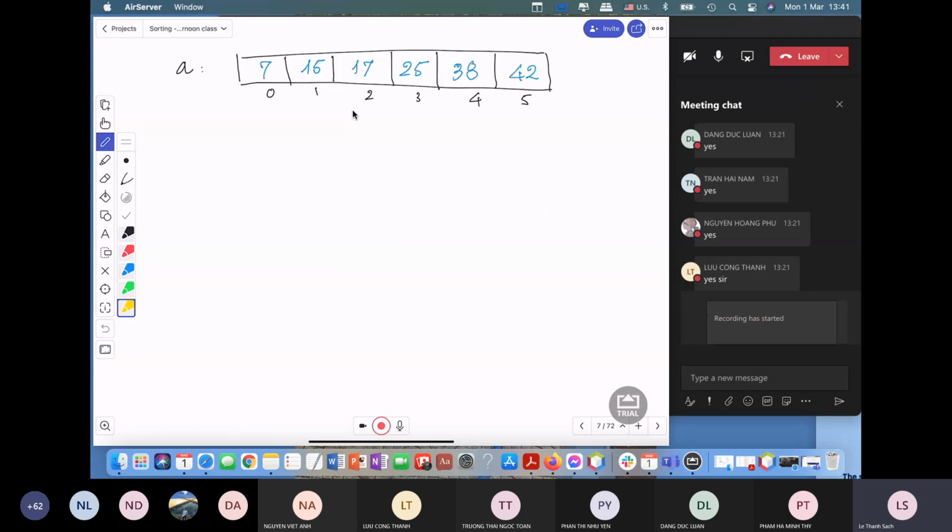Now I assume that we have the array like this. Remember, how many items are in the array here? The size is 6. Okay, now the key. Let's say we assume that we want to search for a key, let's say 25.